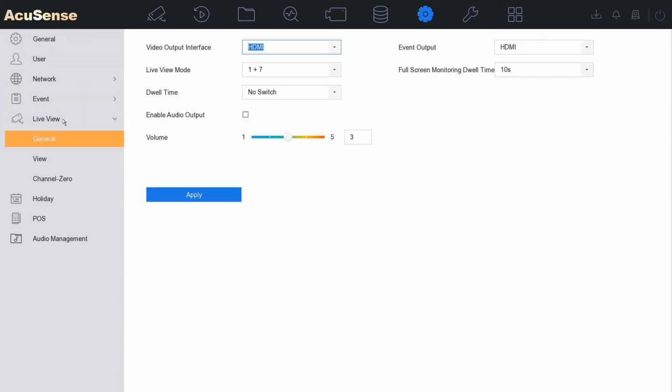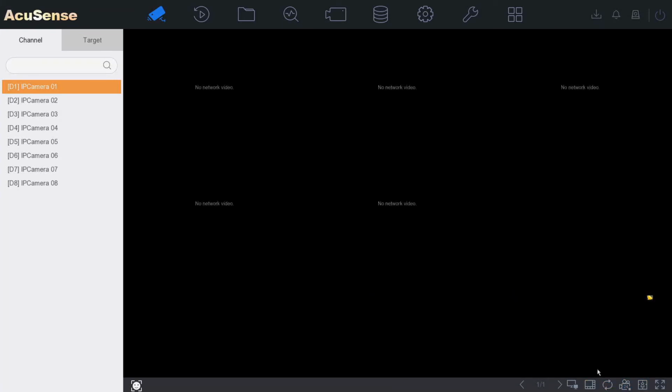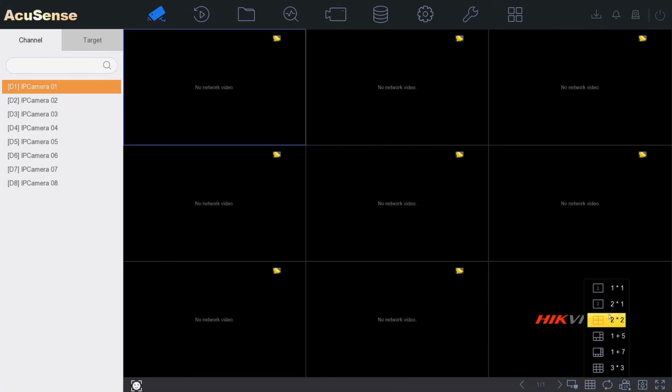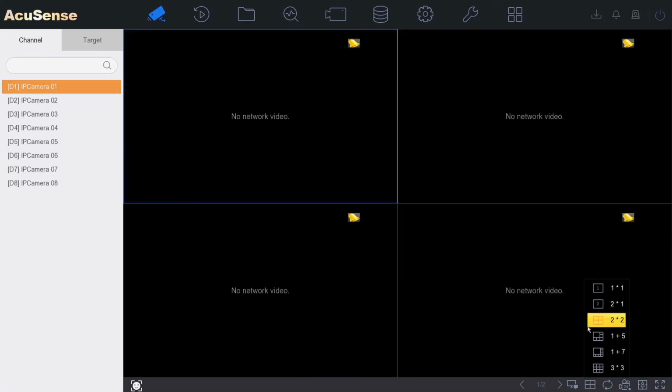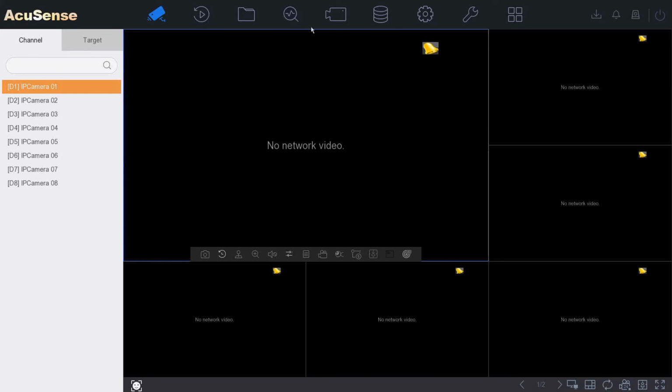And for live view, now we have different live view modes. The better way to show you is we go to the live view here. All right, so down here we can change our live view settings. We can go to 3x3, 2x2, whatever you want, guys. All right, just some basic settings here. Okay, and that's pretty much it.